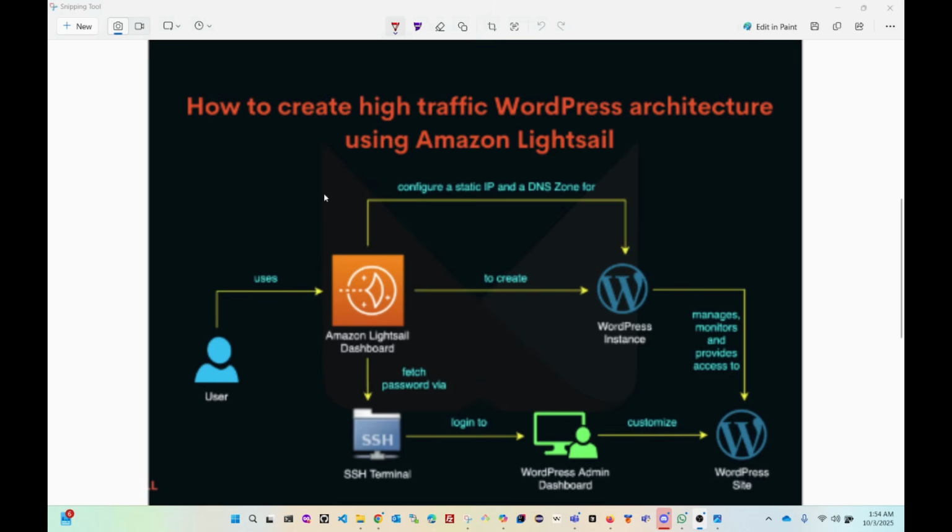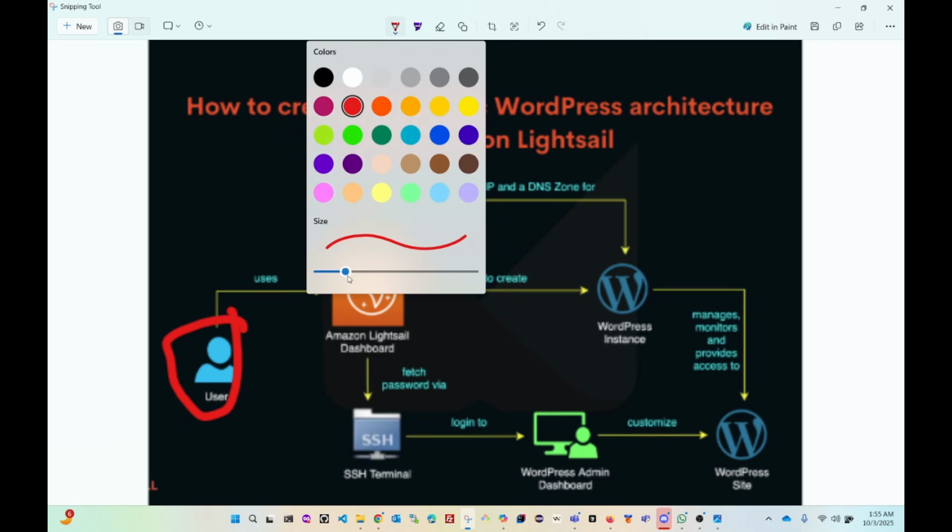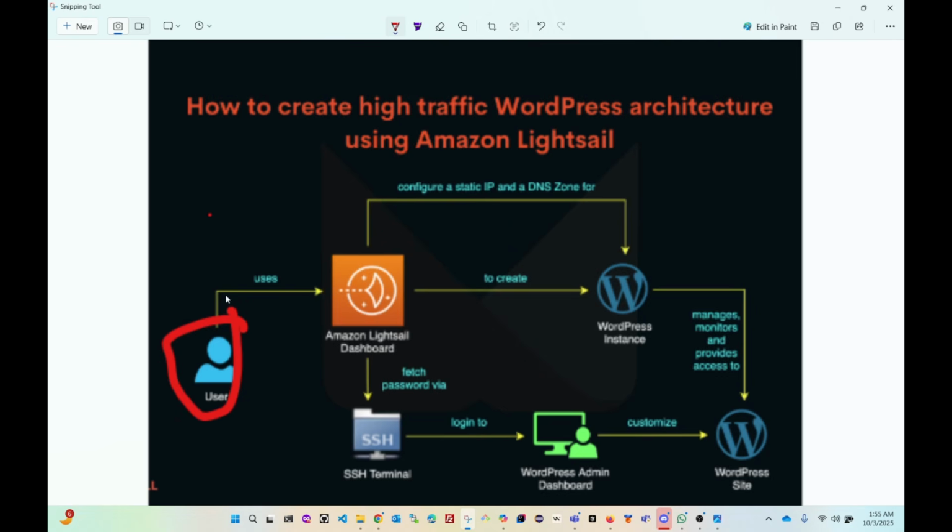The architecture on the screen shows a simple schematic of how the configuration of WordPress deployed to Lightsail looks. Here we have the user, who will be deploying our WordPress. This is our WordPress instance, and this is Lightsail. This Lightsail is on AWS, as you know.